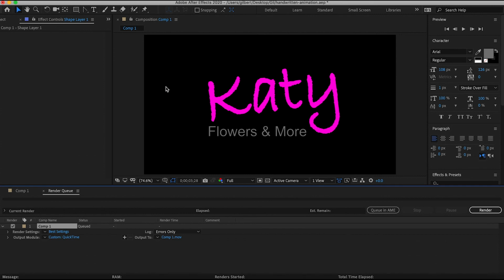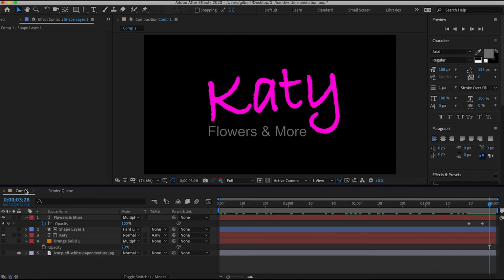And then if you want to close up the edges and make the composition right on the edges of your artwork, then that will be better as well. So there you have it, the handwritten animation in After Effects in 2020.